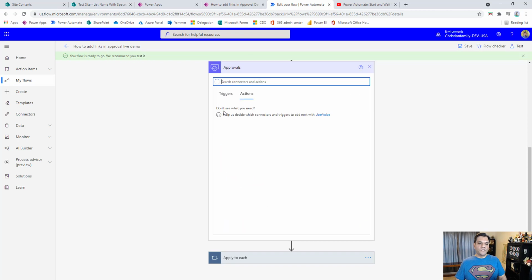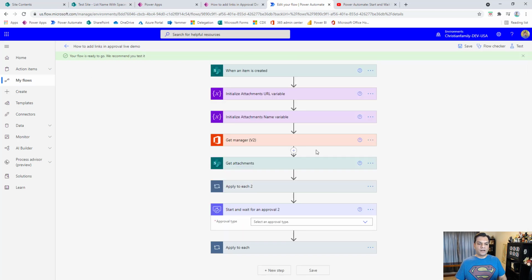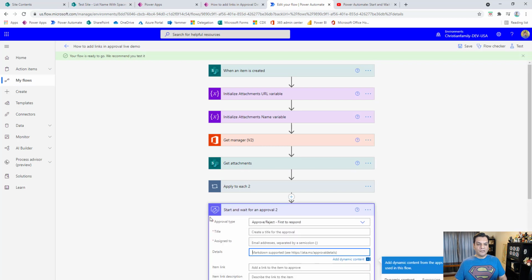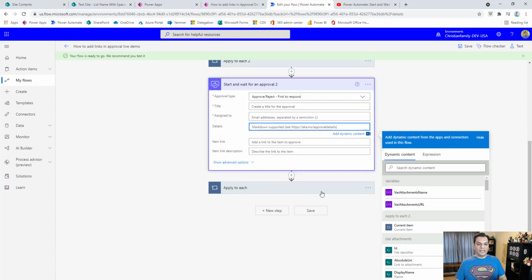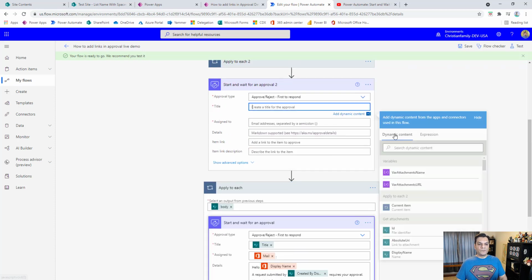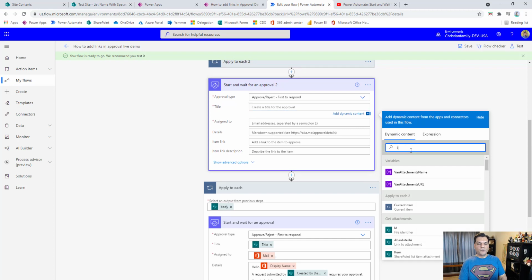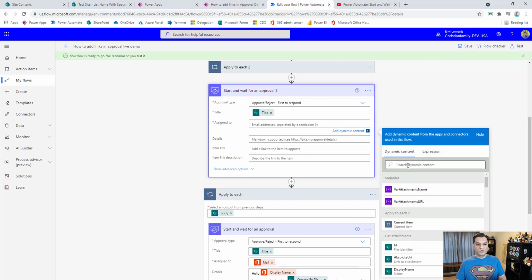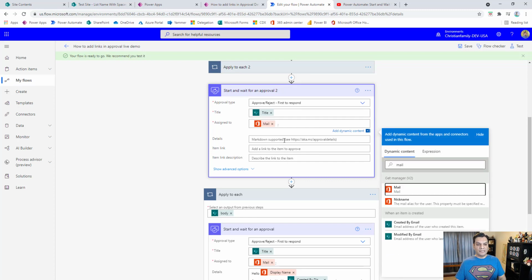So I come back now to the approval processes. I'm going to do a start and wait, and I'm going to replicate the exact same one that I had before, and then I'll delete the other one. So I'll come down, expand the one below it, and just replicate the process. So this one is going to be the title, came back right there. Assigned to is going to be the mail of my manager, which is the same thing as emails.